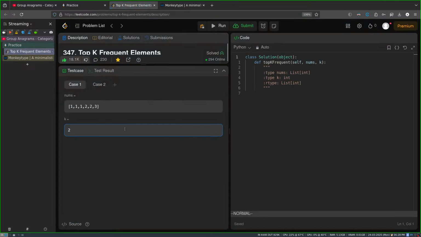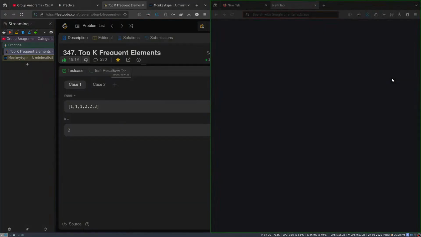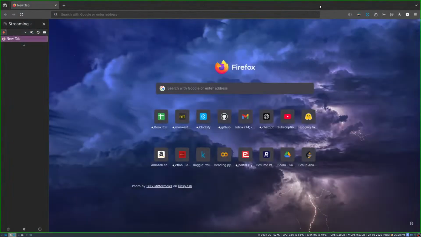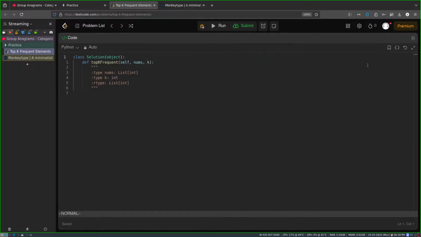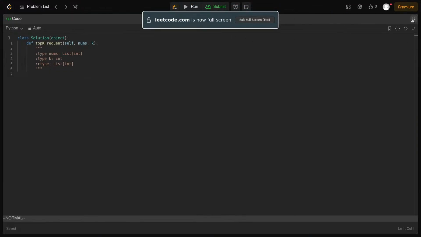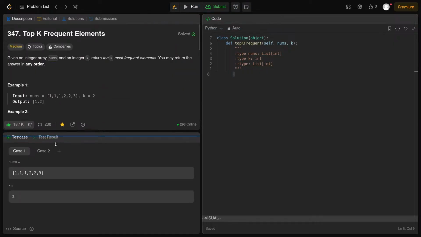So, top K frequent elements. This is the question that we are going to attempt today. We will take one tab and I will put this here so I can just switch, and I will make this full screen. No, oh, my bad. Right, that is fine. So let's start.